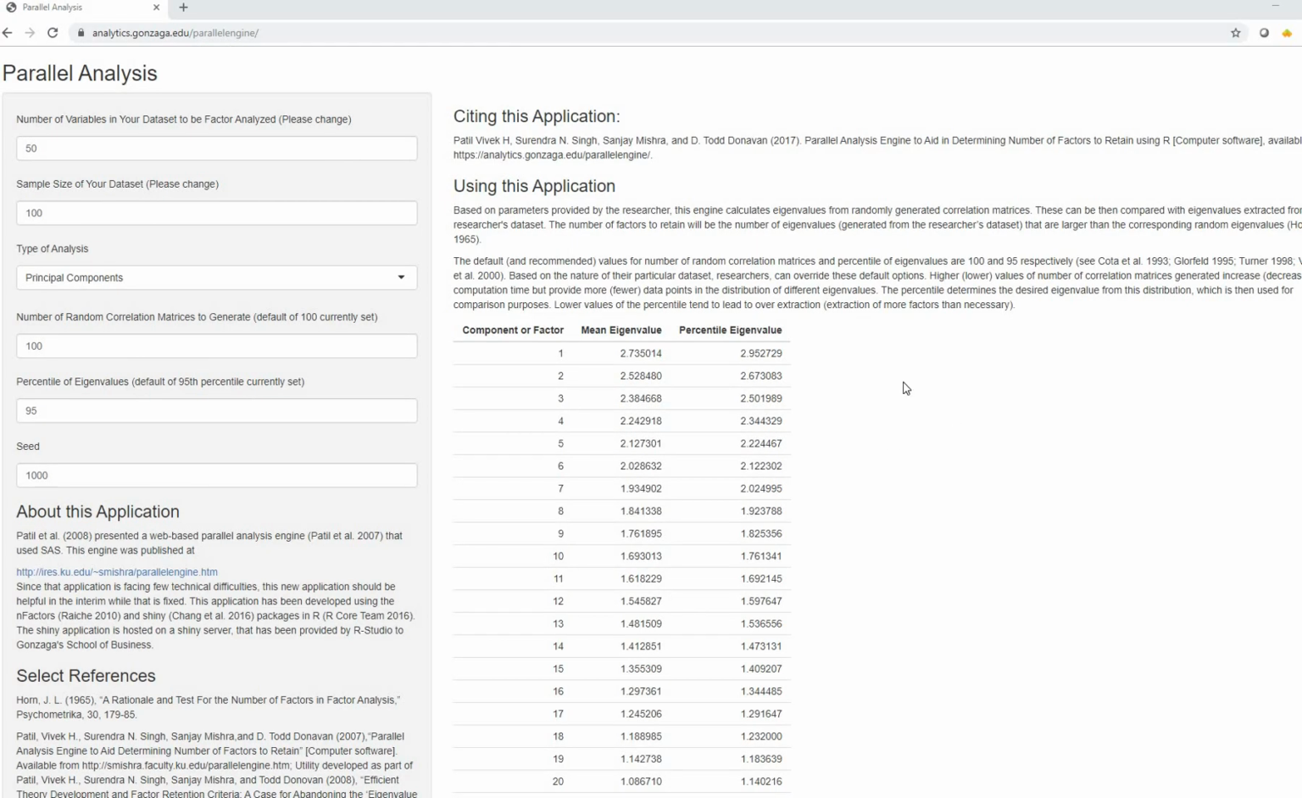Now, if we want a little bit more rigorous approach to identifying the number of factors, we can also use parallel analysis. And there's a nice little engine at this link right here, which I will include underneath the video description as well. Basically, what we're going to do is generate random eigenvalues and then compare those random eigenvalues against the eigenvalues generated from our data.